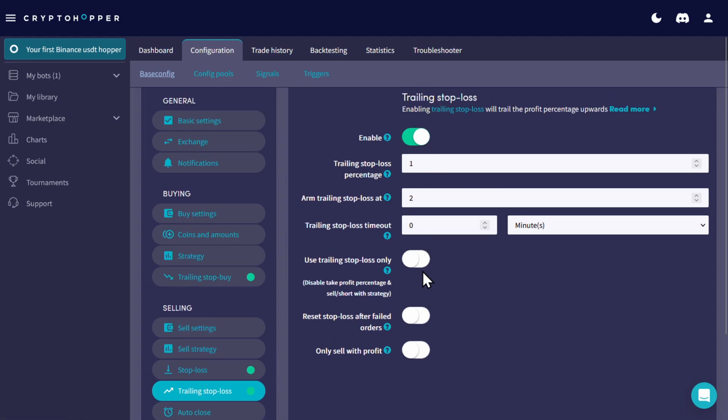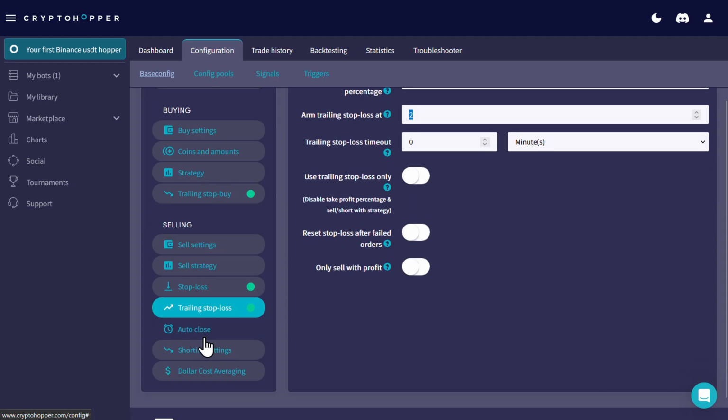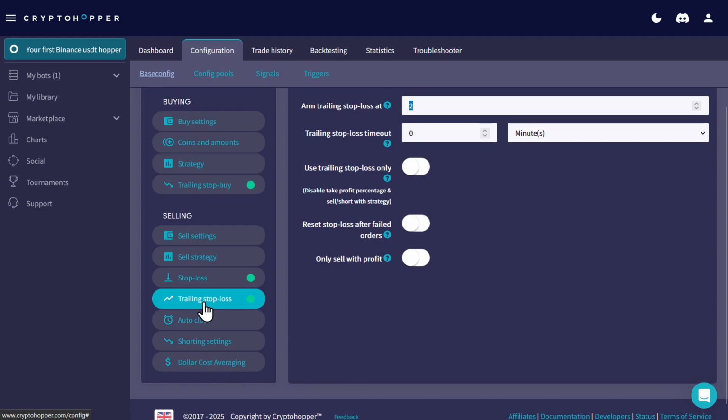Set the trailing percentage to 1% and arm it at 2%. This means the trailing function activates after a 2% gain and sells if the price drops by 1% from the peak. You can also set a timeout. Choose to use trailing stop loss only. Disable take profit. Reset after failed orders. And restrict sales to profit only.